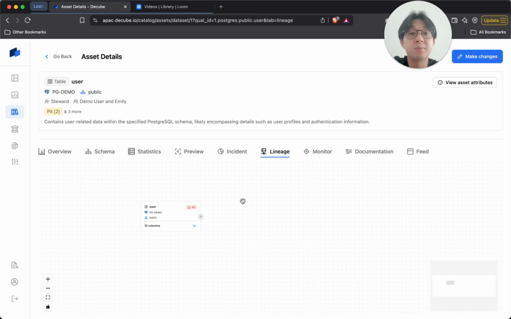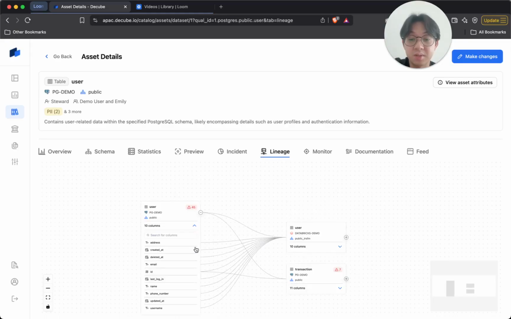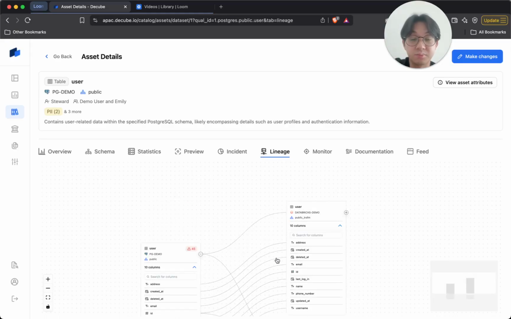Lineage tab helps you understand where data comes from and where it goes. This is especially useful when troubleshooting incidents or understanding the impact of data changes. You can visually see upstream and downstream assets connected to this table, giving you better context and confidence when working with data. Once you click on the plus button to expand, you can see the table-to-table relationship and also column-level relationship as well.